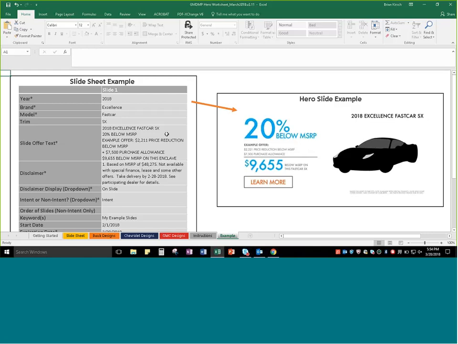From there, we'll enter in a disclaimer. A nice option here is that there is a drop-down option for the disclaimer, so you'll be able to choose whether or not you would like to have your disclaimer on the slide, as you can see here on the bottom right-hand side of the slide, or if you would like it to be one click away where a separate window opens.